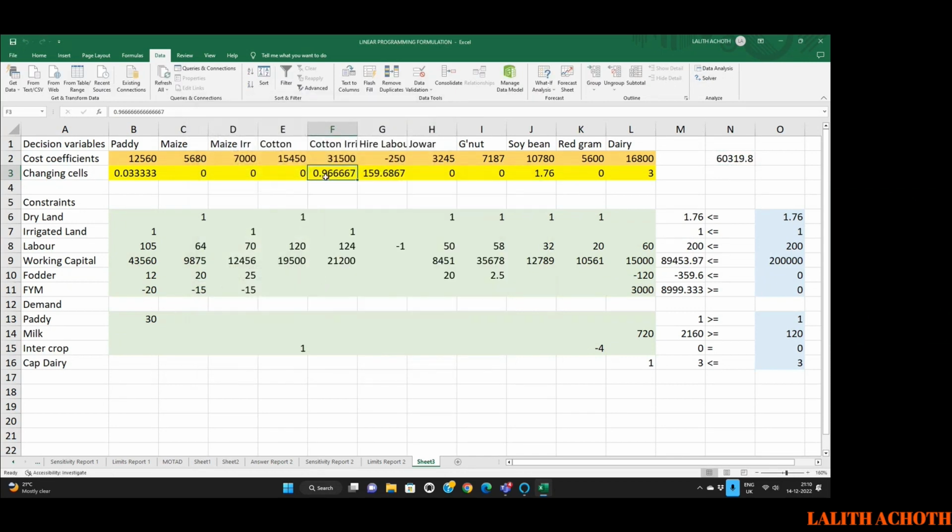Now, 1 acre of cotton has been grown. All my irrigated land has been utilized. All my dry land has been utilized, and my net profit will be 60,319. I'll have 3 dairy cows. I'll have 1.76 acres under soybean. I will hire 159.68 people, and I'll put roughly 0.696 acres under paddy and irrigated cotton, and I'll have a little bit of paddy just to meet my house requirement.